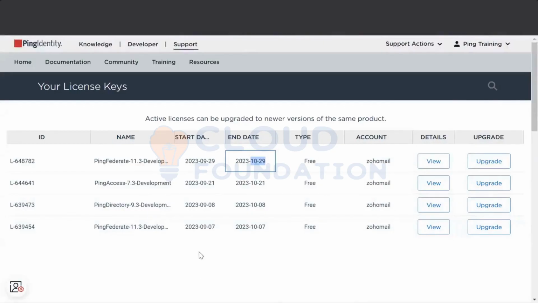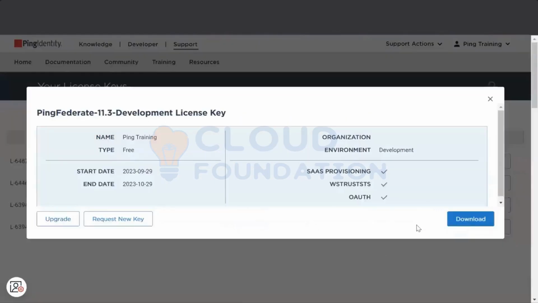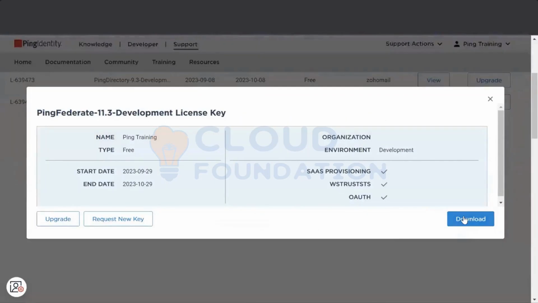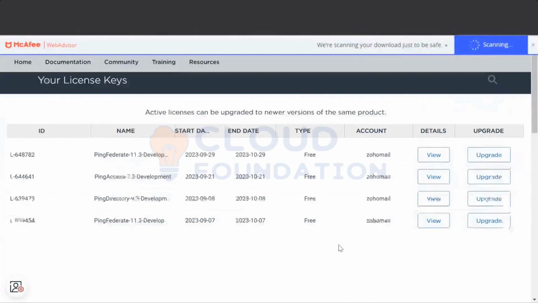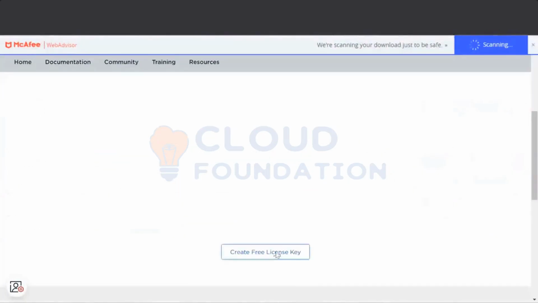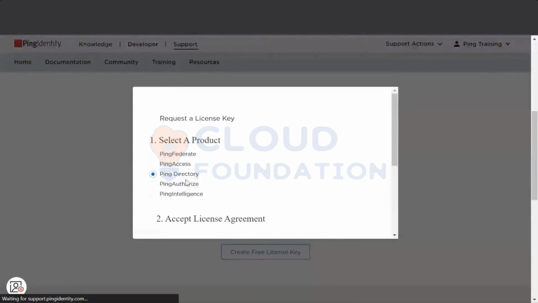Click on the view. The PingFederate, the top one, right. 29th of September today to 29th of October. Download. Like now itself, we can download the Ping directory also. Here, if you scroll down a bit, create a free license key again. One more time. Create free license key.